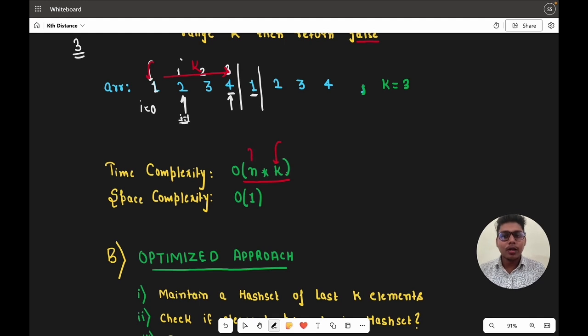So the size of the array is n. So we are going to do total n into k operations, right? And what about the space complexity? Since we are just using some loops and some variables, which is not going to take any space other than constant space, right? So the space complexity will remain big O of 1 only, because we have not used any extra space.